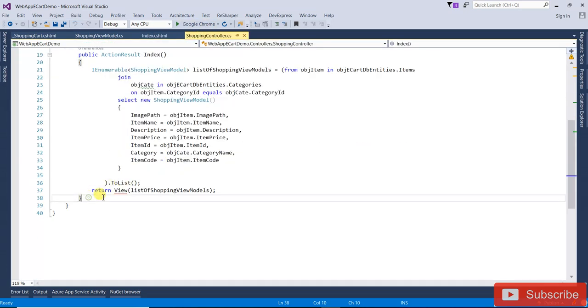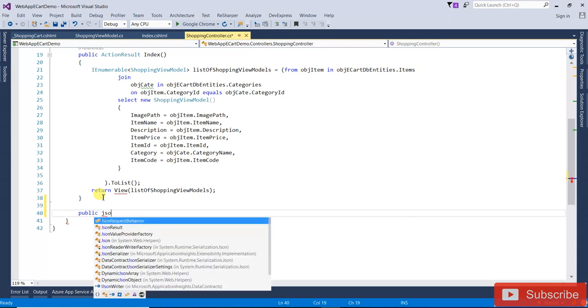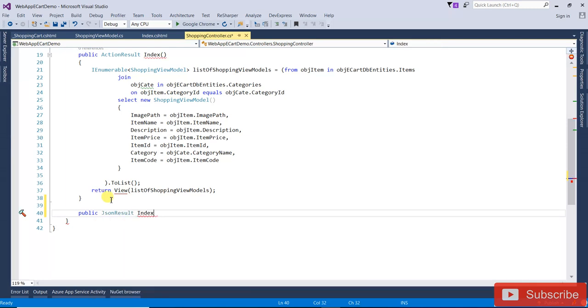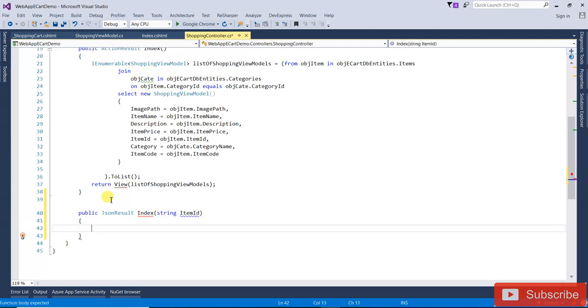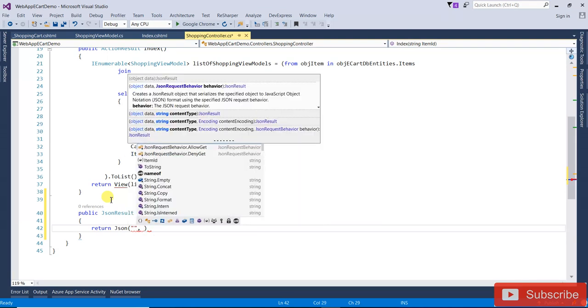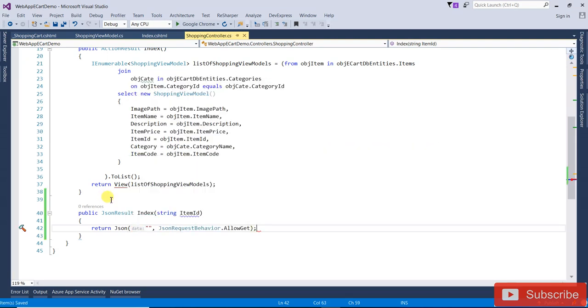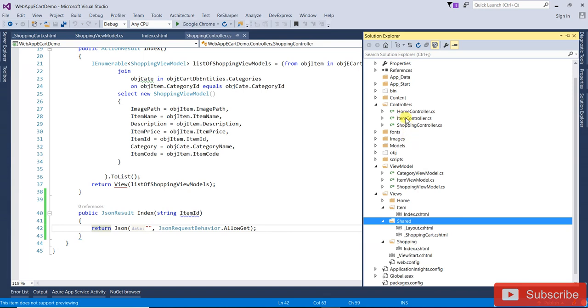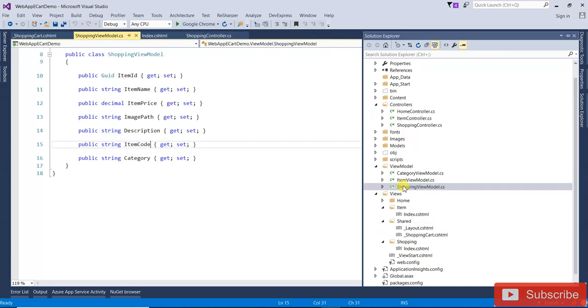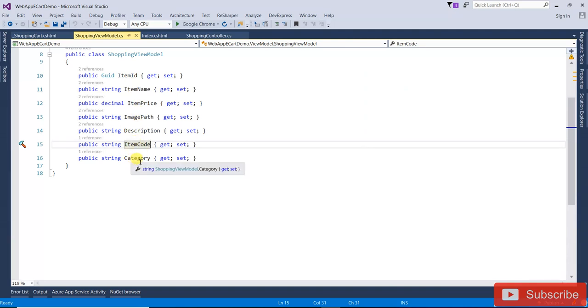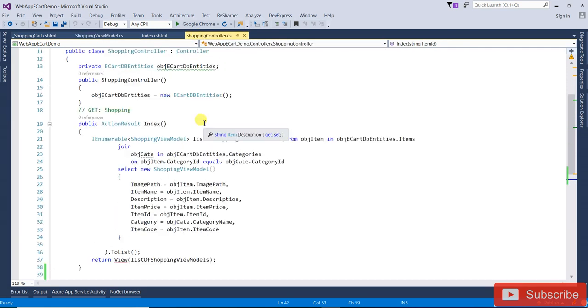So here you need to create that it will be the JSON result, and that index, or here it will become one parameter that will be the item ID. Okay, by default, because it will give the error, I'm just sending some dummy data like a log get, that's all. Okay, that's done. Now let's check that shopping controller, check that shopping view model. Because I'm checking that one, if I need to create one more class, or it will be managed.